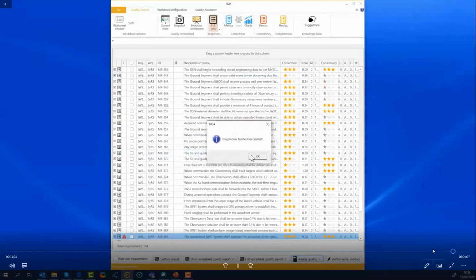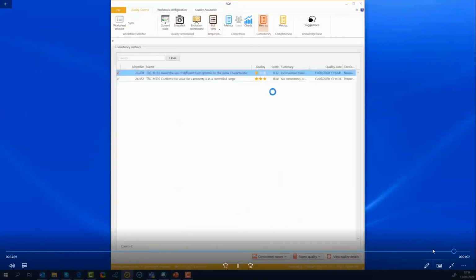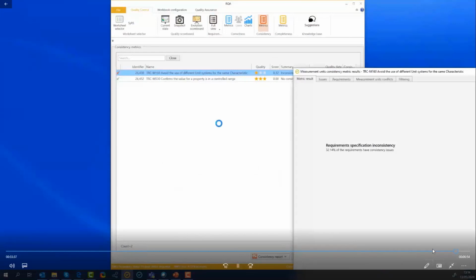It's now verifying those metrics. And if I go to see the results, now the metric is telling me I got a bad quality. Something changed. And I can open the metric and check what is the issue.